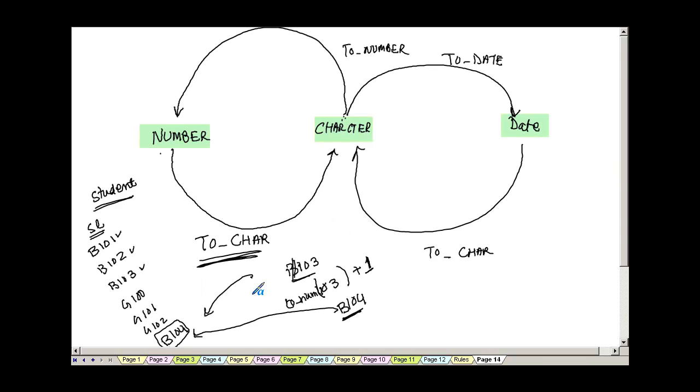So essentially I'm going to do to_char, then I give sal, then I give a formatting string. A formatting string is something that tells how it is going to be shown. In that case I'll give $999. That means whatever salary is coming, give it in this format. So if the salary is 5,000, the answer will be $5,000. Okay, so to go from a number to a character you will use to_char.